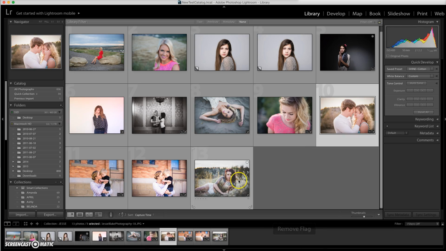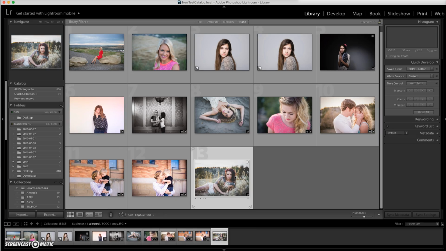And say you really want to keep track of the ones you especially like, again, for culling purposes, you can flag something as a pick with the P key, which gives you a little white flag there. Okay, so that's everything for library.